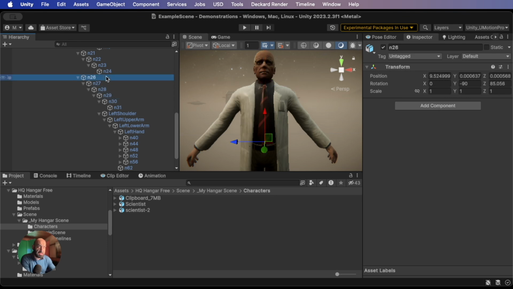This looks like to be a skeletal chain. So let's say head, neck, chest, spine 1, 2, and 3. That seems to be correct. So N31 I will rename to head, neck, chest.